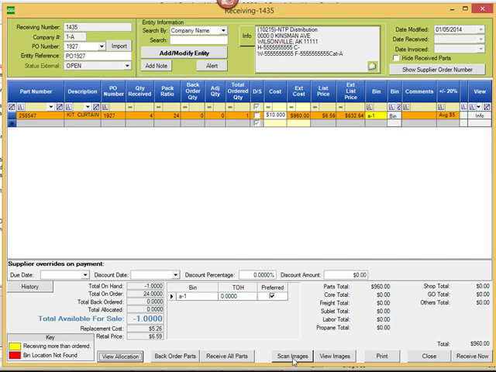If there are any images that you want to scan, such as a copy of the packing slip or any other documents, you could go ahead and use the scan image feature. Now this only works if you are using Infinity on a local drive that's connected to a scanner. Otherwise, you will have to scan the image and then upload it, and then you'll be able to see those images through the View Images section.